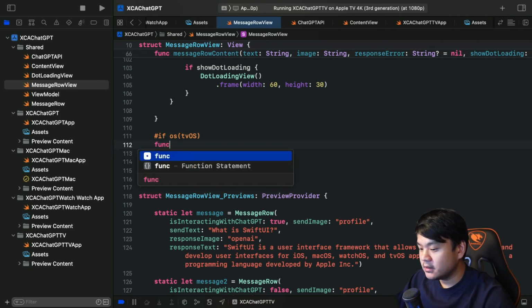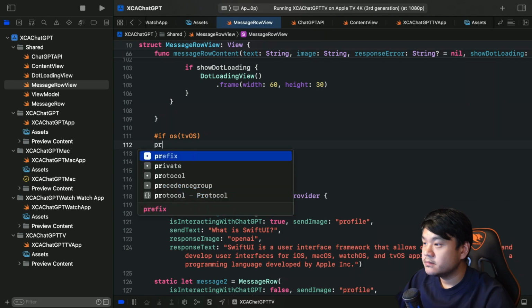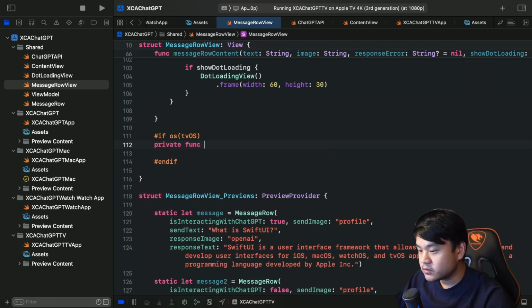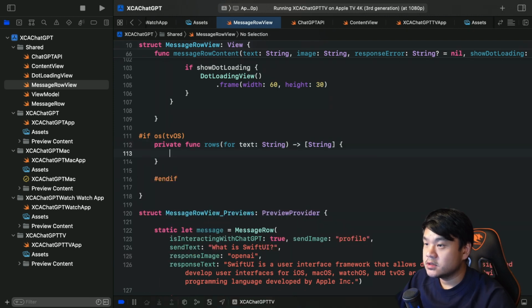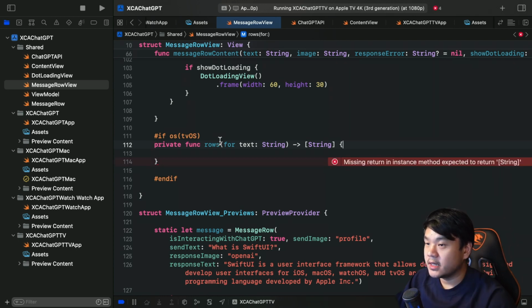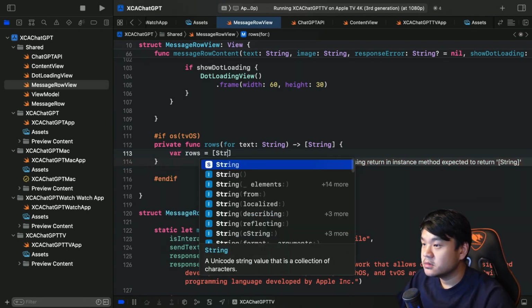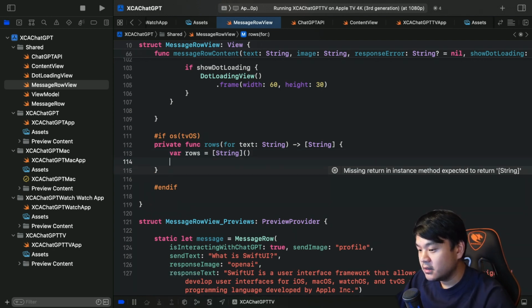let's declare a method in here, a private func. First one is rows, rows for text string, and this will return an array of string. So this text is the complete text that we need to break down. So the first element will be 8 lines, second one is 8 lines, and then so on. So first begin by declaring a rows containing an array of string, and let's declare a maximum lines per row.